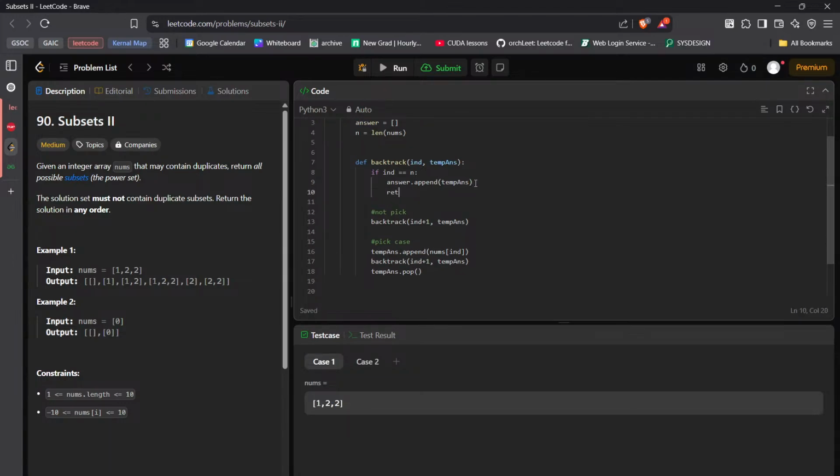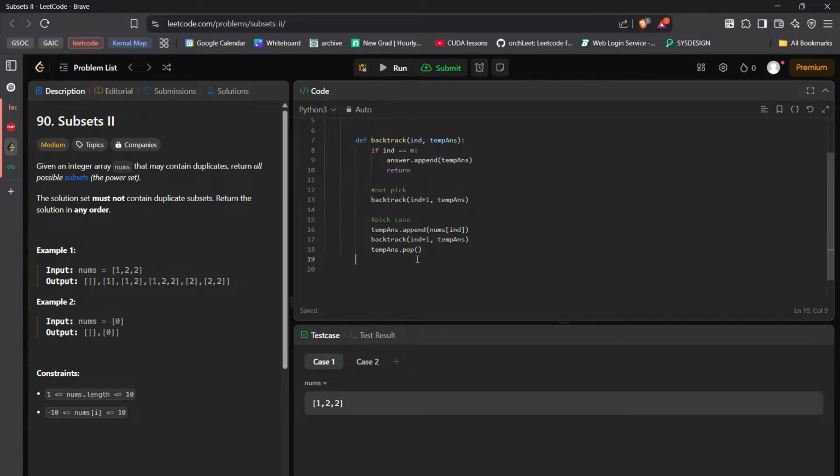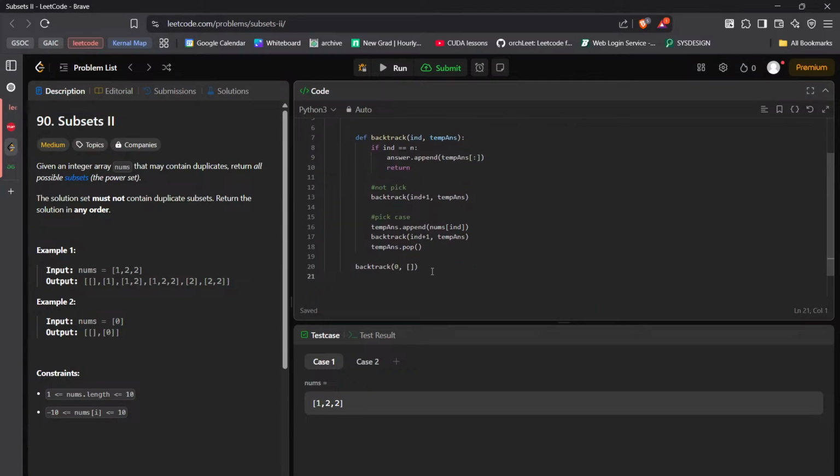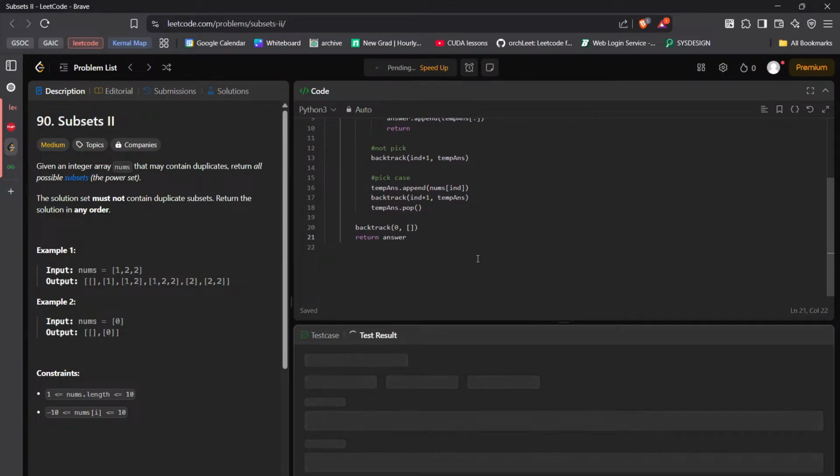And one thing was exiting the loop here, and then in the end calling the backtrack function with the default parameters, index as 0, temp answer to be an empty list. Oh, also I'll append a copy of it using this. What else? So this will probably return me the wrong answer, that is along with the duplicates.